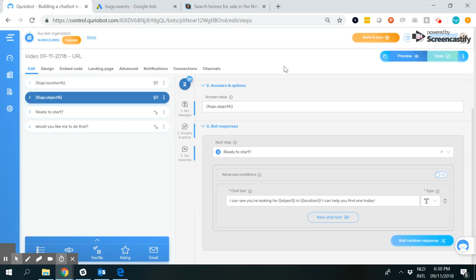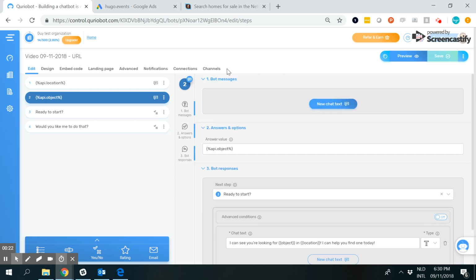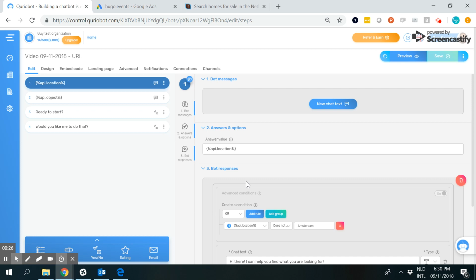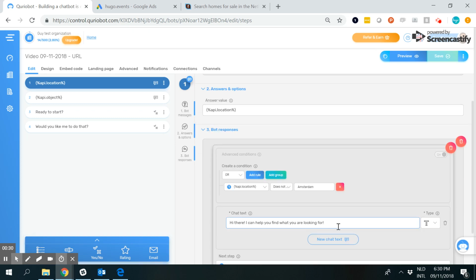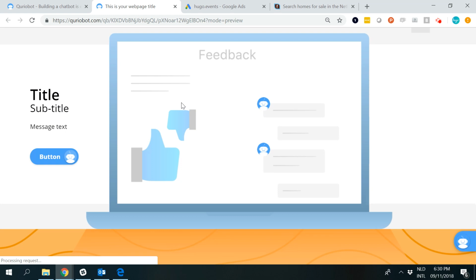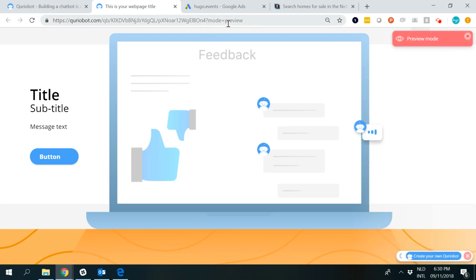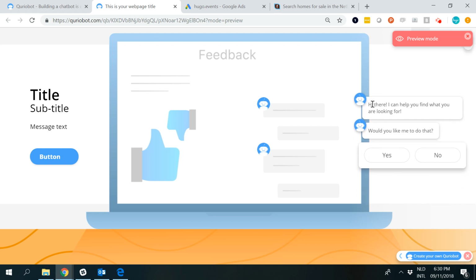So here you saw in the previous video how we actually built the first bot, and that if no parameter regarding the location is found within the URL, then a generic start of the conversation takes place. So let's preview that. That's where we left off in the previous video. There is only one parameter here, being the fact that it's the preview mode, and therefore Quriobot starts off with saying, "Hi there, I can help you find what you are looking for. Would you like me to do that?"